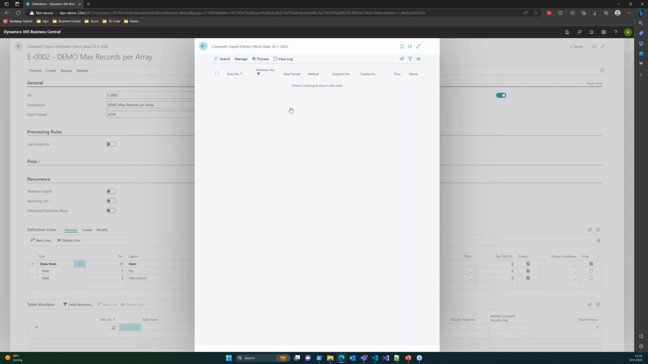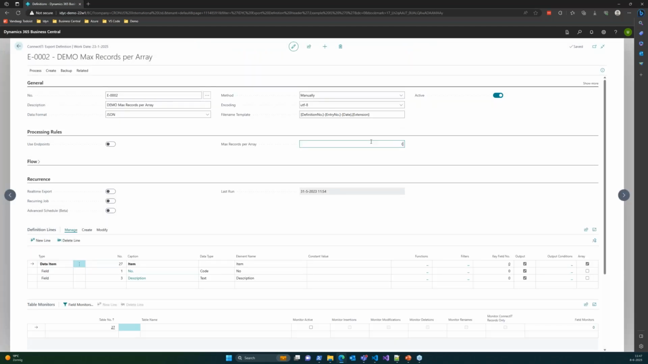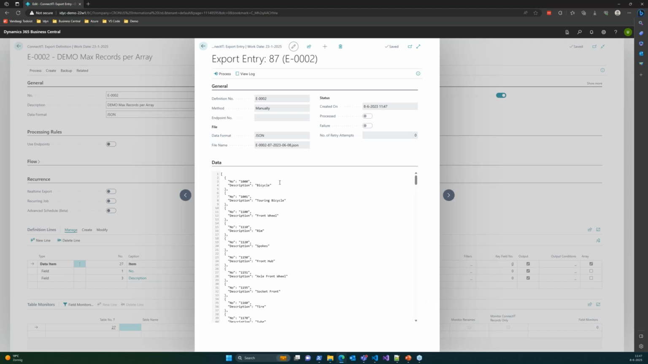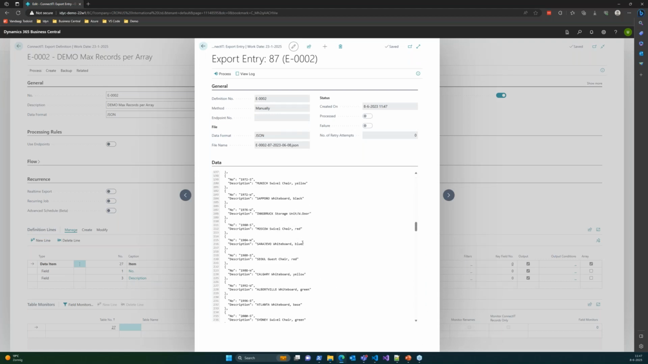And just to show you, if we set this back to 0, which is the default value, and then export, then we will return to the old way that it works, and then all items or all records will be collected in the same export entry.